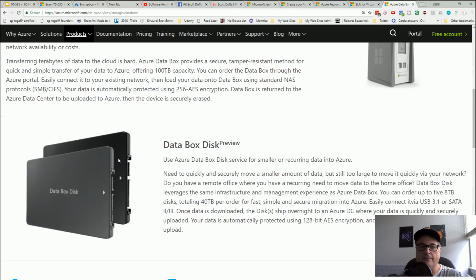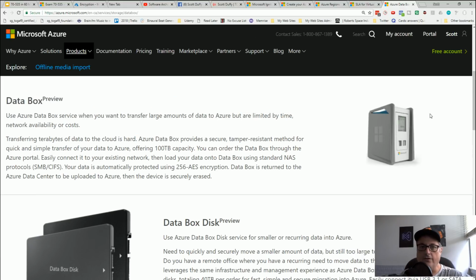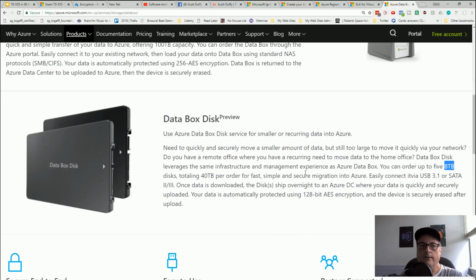They also have a smaller option, which is sort of like an SSD, if you will. It's an 8 terabyte drive, and you can get up to 5 of them. So if you don't want this big bulky thing, they'll send you smaller disks. Okay, that's cool. Keep an eye on the time here.